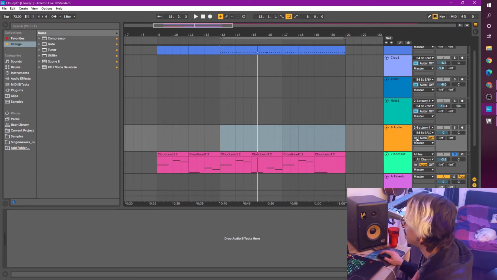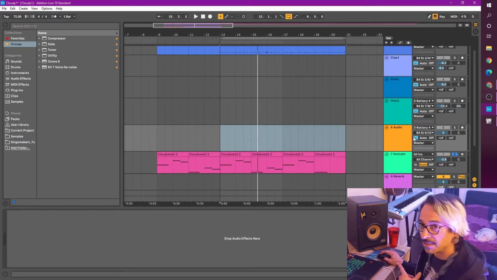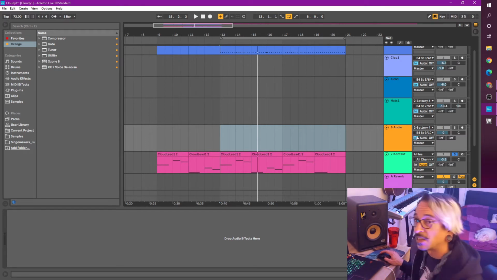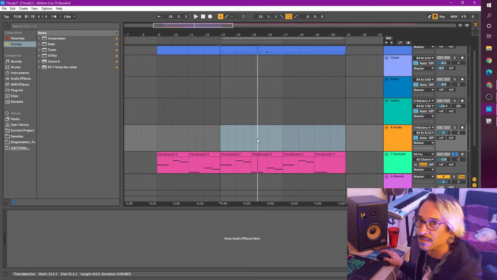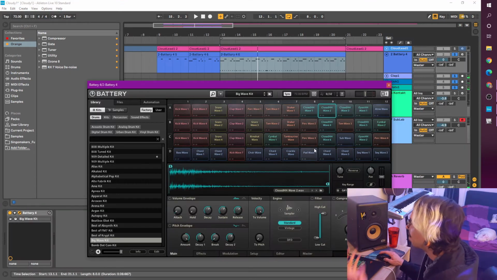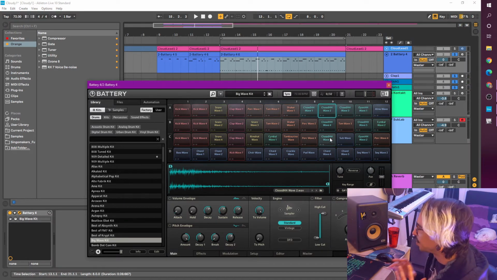And then you need to set your monitoring mode to In. Critical, otherwise you're not going to hear it. It needs to just be basically listening all the time and outputting the audio. If you need to bounce it later, you could do that. You just put record on, you just record it. Pretty straightforward.